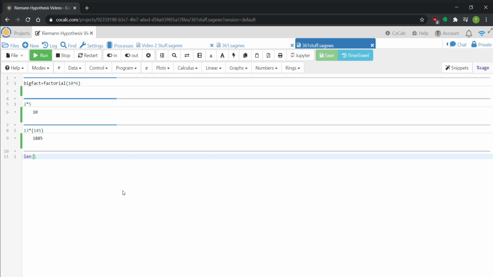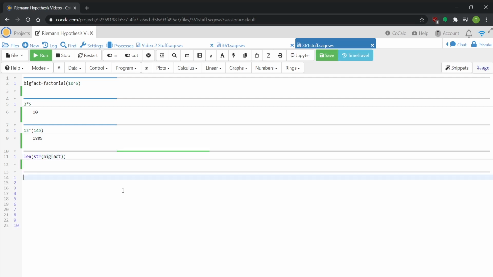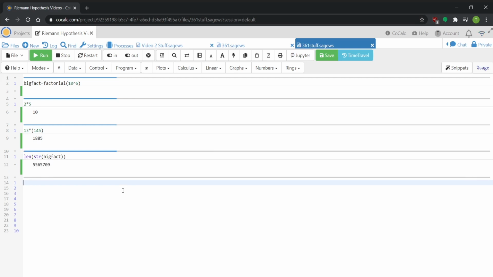And if you want to know how long big factorial actually is, you can ask for the length of the string version of it, and it will happily tell you that big factorial is a 5 million digit number. And so if a calculation ends up being fast with a 5.5 million digit number, well, that's a pretty good start. Now, the very first algorithm we talked about, where we said that it was very fast, was the GCD algorithm, or the extended GCD algorithm.